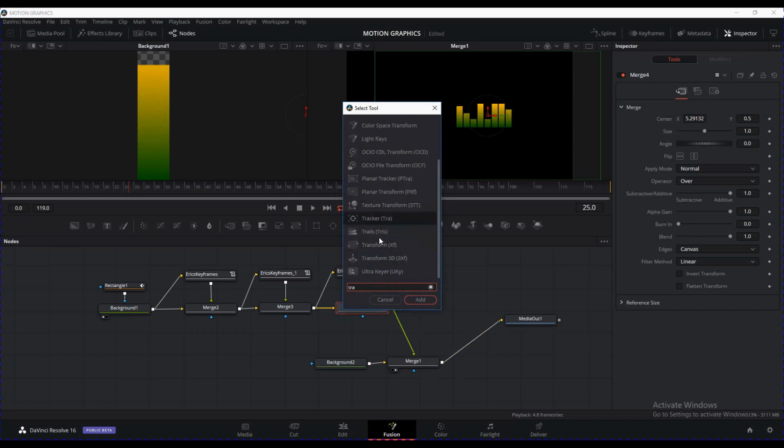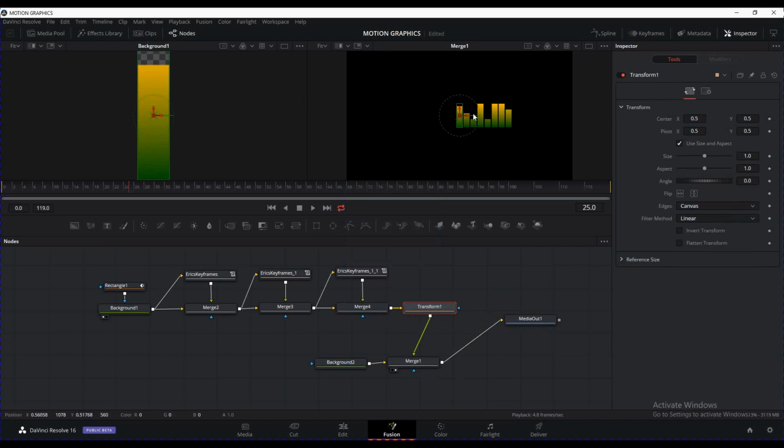Put a transform node at the end of it, and then you can shift all of them back to the center, something like that. And you can also scale them up so you can see them become bigger, however you want it.